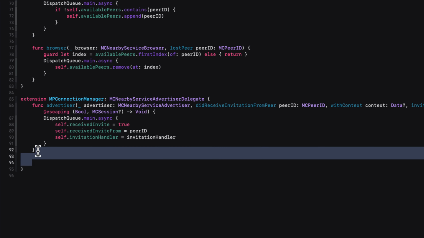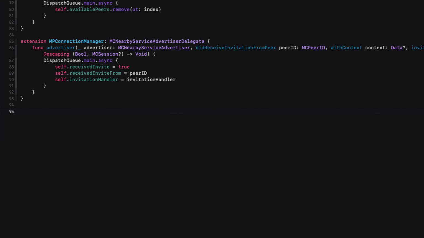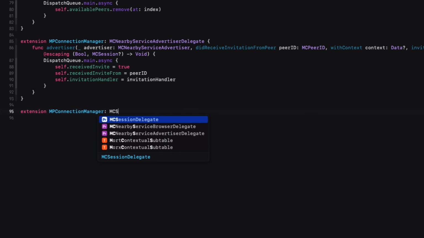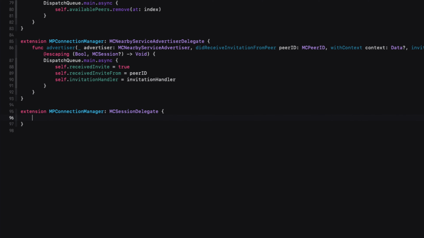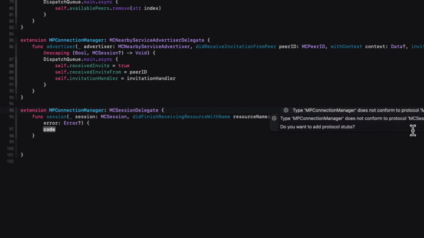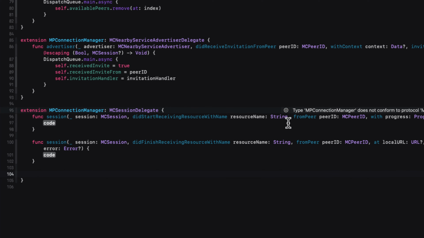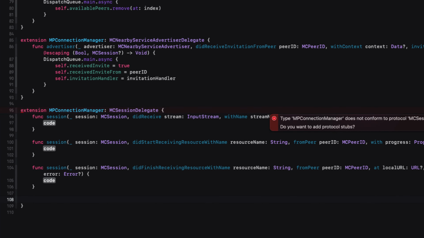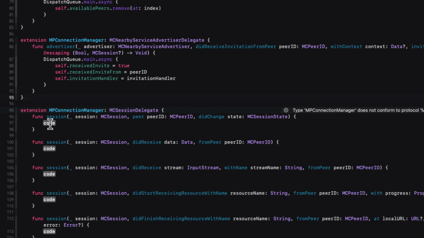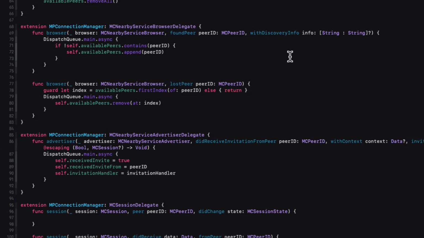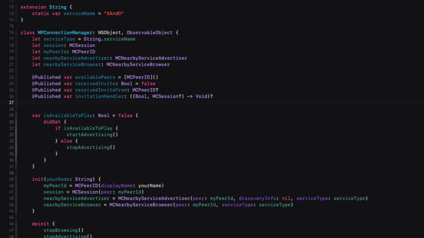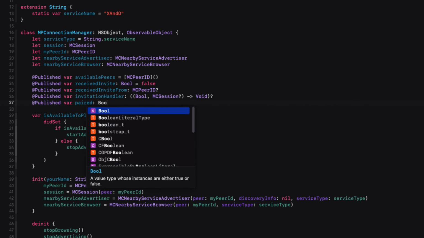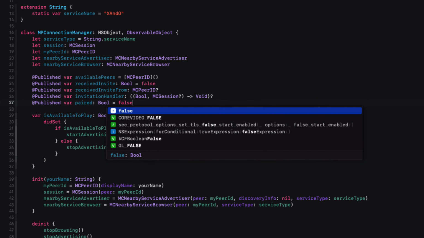And the final delegate extension will be the MC session delegate function. So let's create that, and I'll let Xcode generate the stubs. And I have to do this 5 times before Xcode stops complaining. So there are 5 functions, but really only 2 of them need any body entered into them for our purposes. I'm going to create one more Boolean published property, and I'm going to call it paired. That's false initially, so that we can keep track of when we are paired and playing a game with another device. And that will allow us to update our UI accordingly.